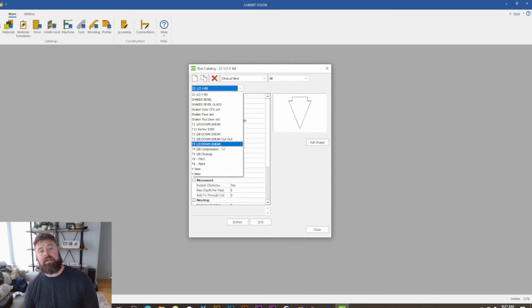And this is going to be based on your machine and what tools you have and how they are named. So if you do use a lot of Cabinet Vision and you are also using the CNC, it's a good idea to know what tools you have and how they are named and assigned in Cabinet Vision.